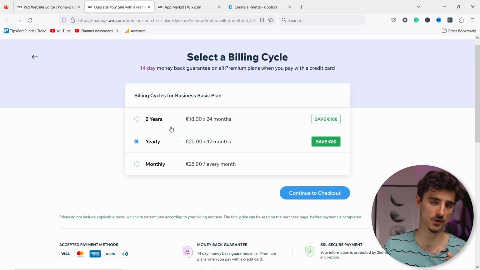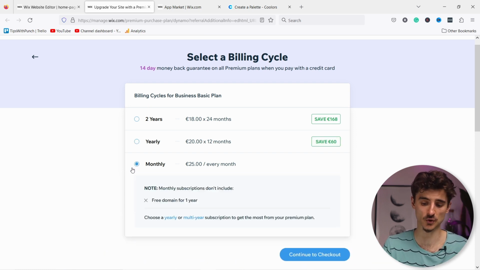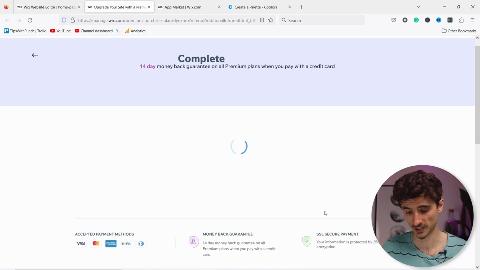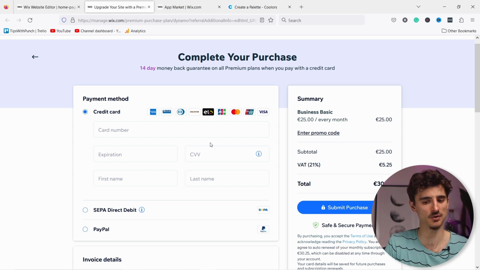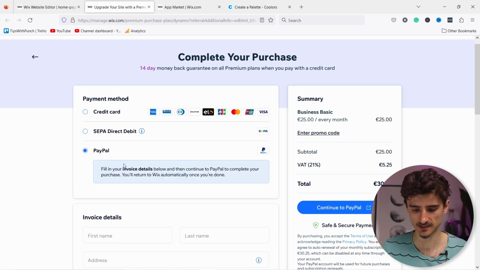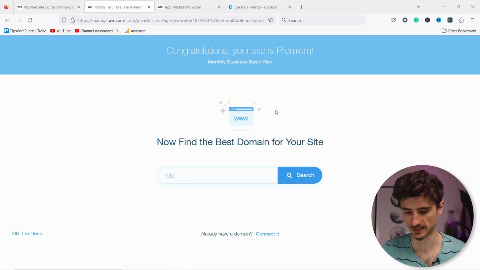And obviously the longer you sign up for, the cheaper it gets. But since this is just for the tutorial, I'm gonna purchase this one, $25 a month. Continue to checkout. And notice if you take the monthly plan, then the domain name is not included. So I'm just gonna fill in my details here. And once you've paid, you see this page. Congratulations, your site is premium. Great. Now we get all the features that you get with that plan.